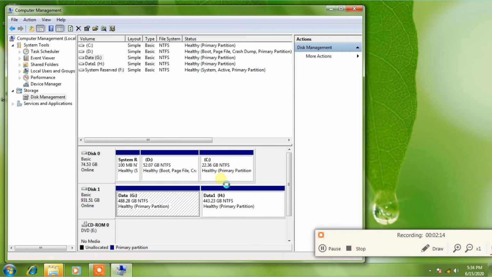And then there you have it. Your Data G is shrunk and created another unallocated volume. We will format this volume using the same procedure that we used earlier.